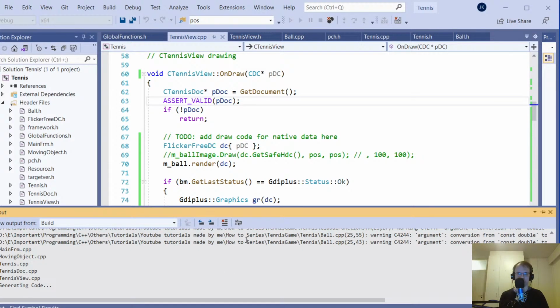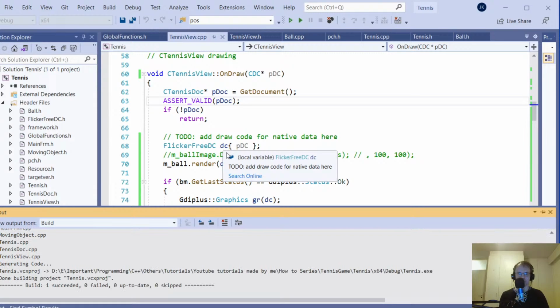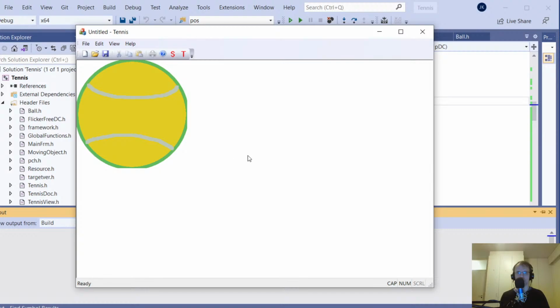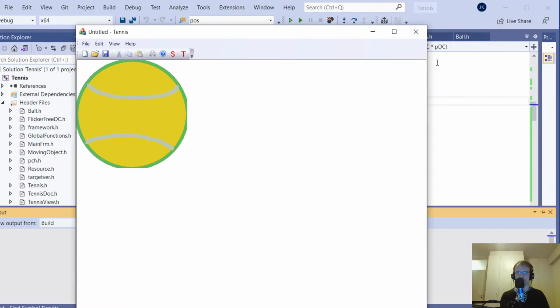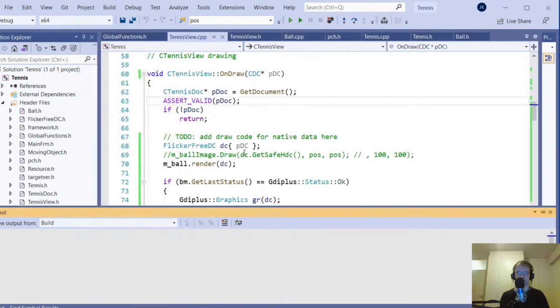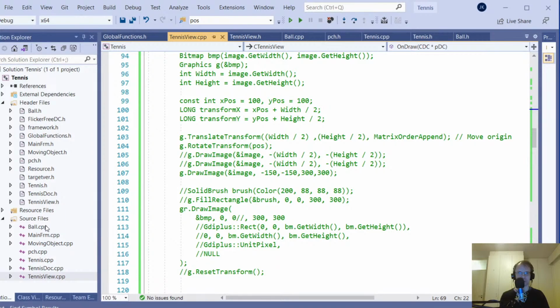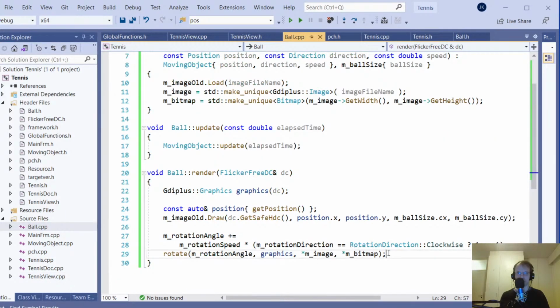Aha, the ball is there. It's a little bit big. Ball is there, but it's too big. Now I need to go and check that thing, rotate. How do I change that size? Smaller.